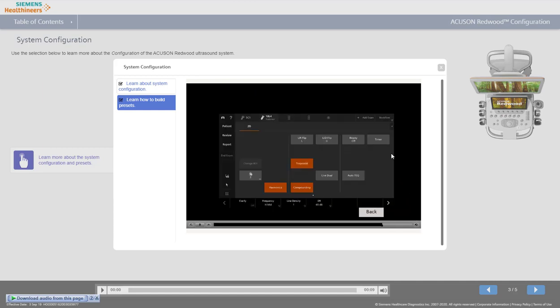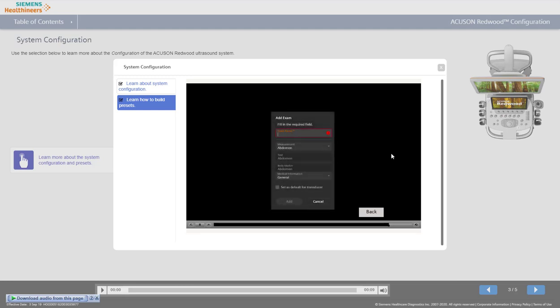The other type of preset is referred to as a user-defined preset. This preset is compatible with only one transducer and is created from the touchscreen. To create a user-defined preset, select Add Exam from the touchscreen. This pop-up window will appear.